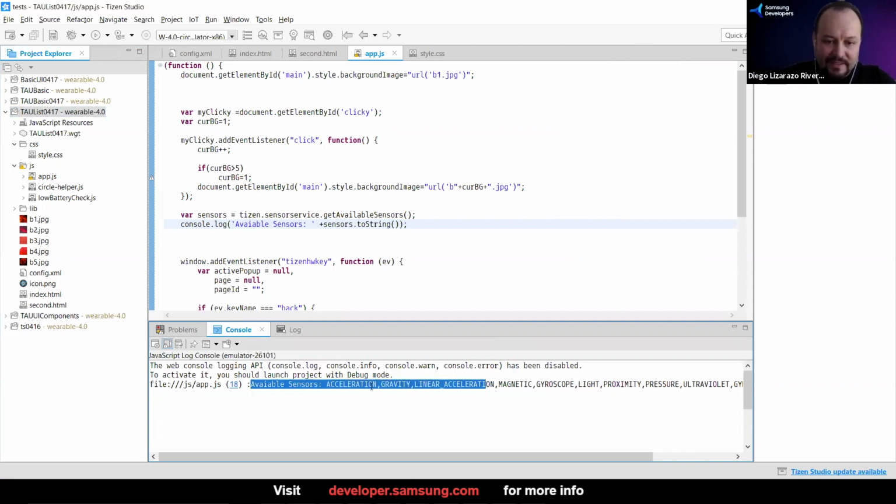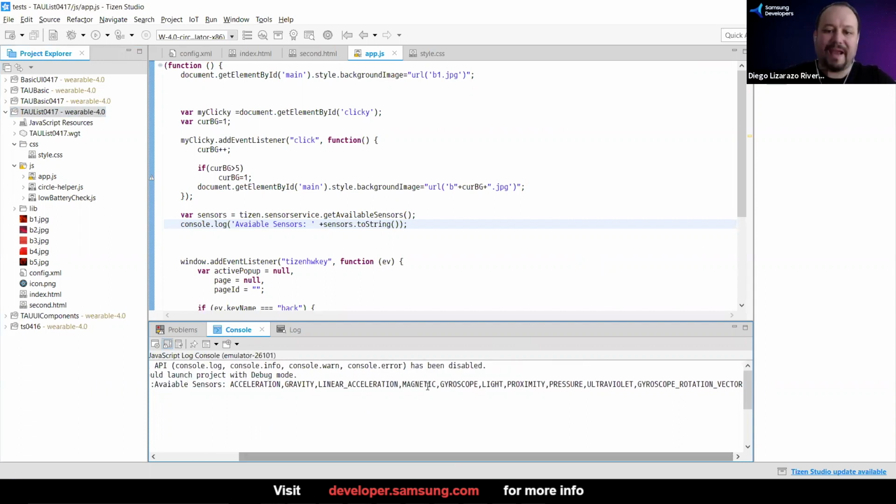And we can see that it is showing us acceleration, gravity, linear acceleration, magnetic. I've never done anything with that one. That would be kind of a cool project. The gyroscope, that's the one that I was telling you about. It would be better just to try it on an actual device. That's going to be a little bit harder to test on the emulator.